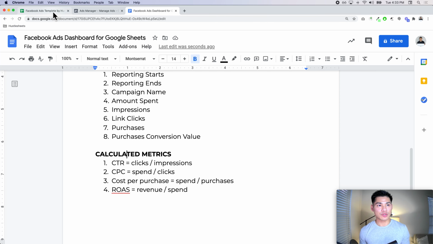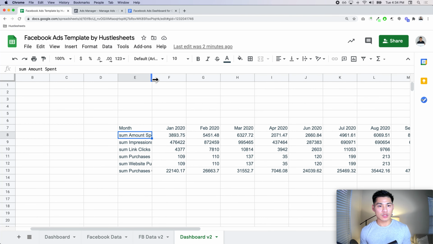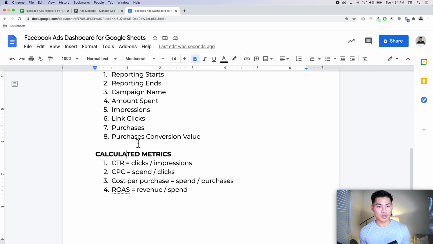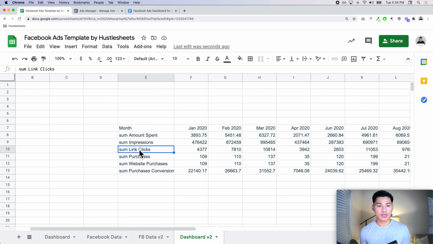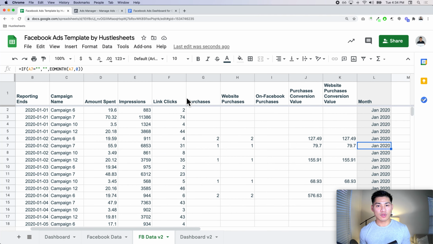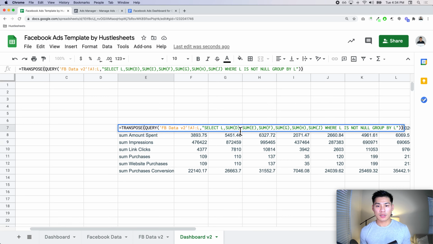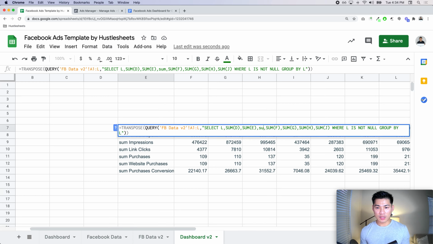So clicks divided by impressions. The way we do this is, if you look at this, it's the sum of clicks divided by the sum of impressions. So sum clicks divided by sum impressions. Clicks is F, impressions is E. So we want it to go after impressions. After impressions, I'm going to add a comma and type in sum F divided by sum E. Make sure that there's a comma. The commas are probably the most common reason for an error.